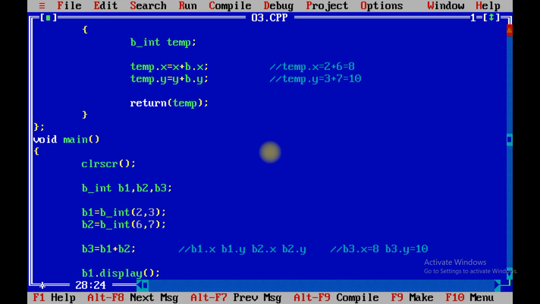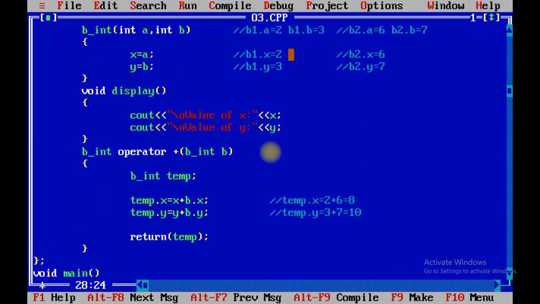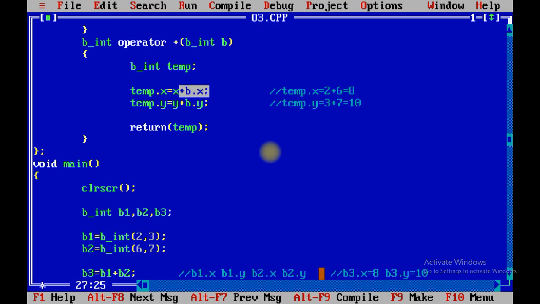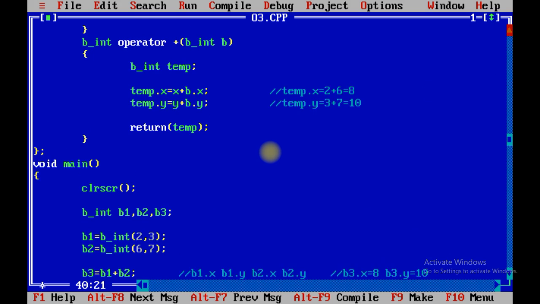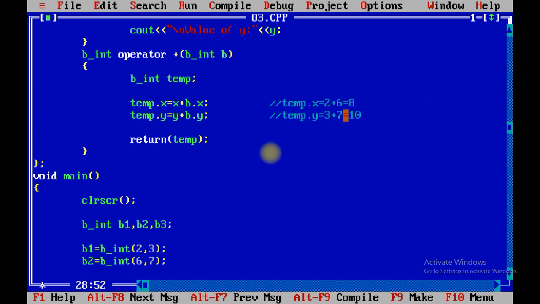What is the value of b1 dot x? That is 2 and 3, so 2 and 3 will be stored here. And what is the value of b dot x? It means whatever comes after the plus sign. What is the name of this variable? That is b2. b2 dot x and b2 dot y are 6 and 7. So b2 dot x contains 6 and b2 dot y contains 7, which is caught inside the object b. So 2 plus 6 becomes 8 and 3 plus 7 becomes 10.